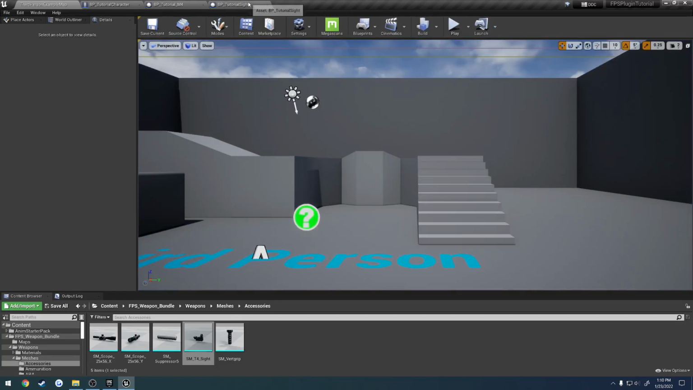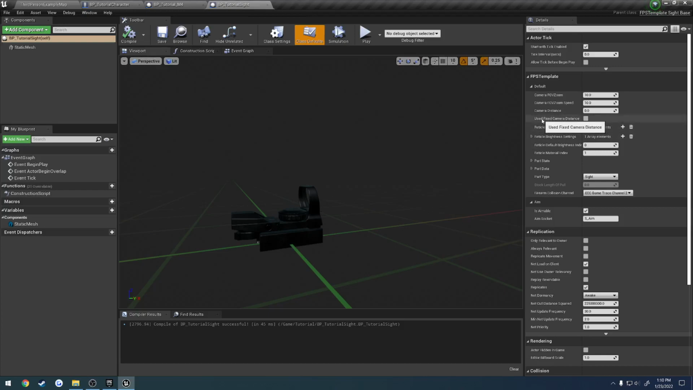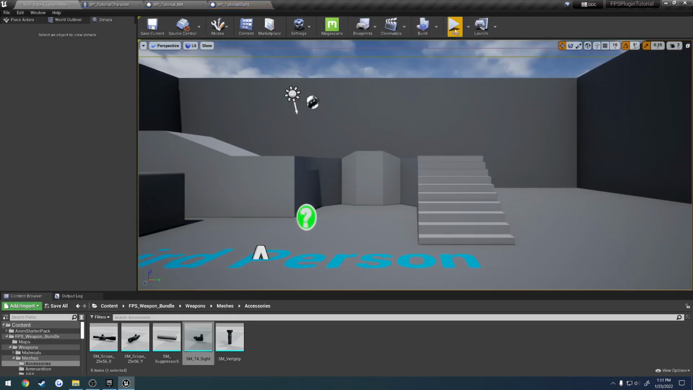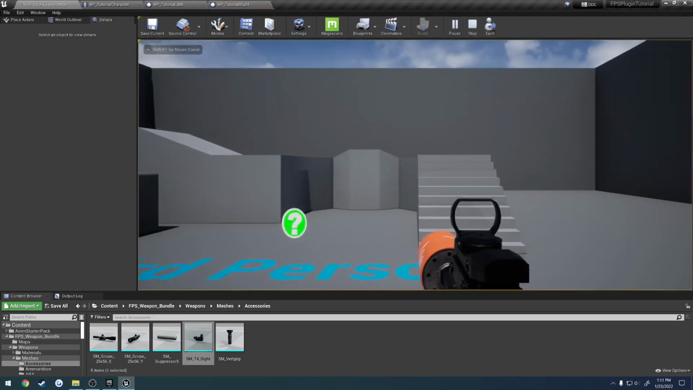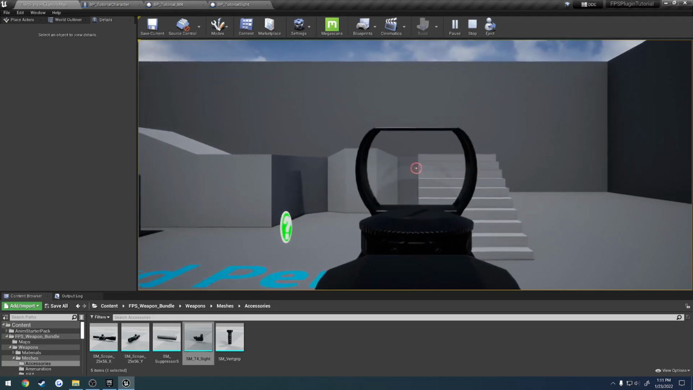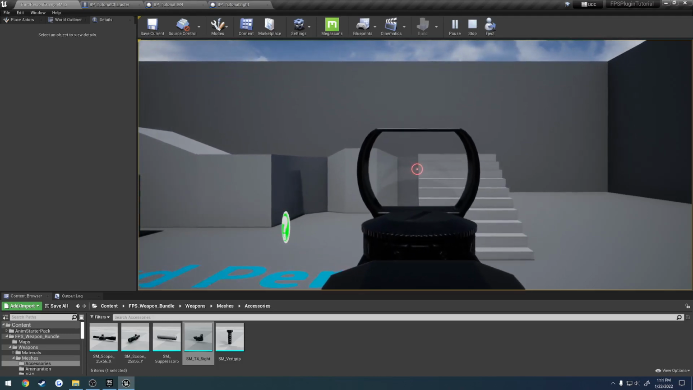Let's say we wanted it to be directly behind it. So let's click on the sight. We're going to check use fixed camera distance. So we'll check that, hit play. Now when we aim, as you can see, I'm super close to it, even though the sight is all the way on the front of the gun. So we're all the way up here.